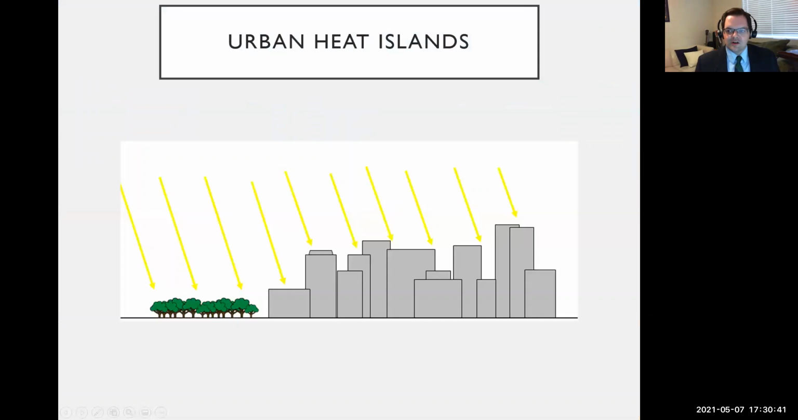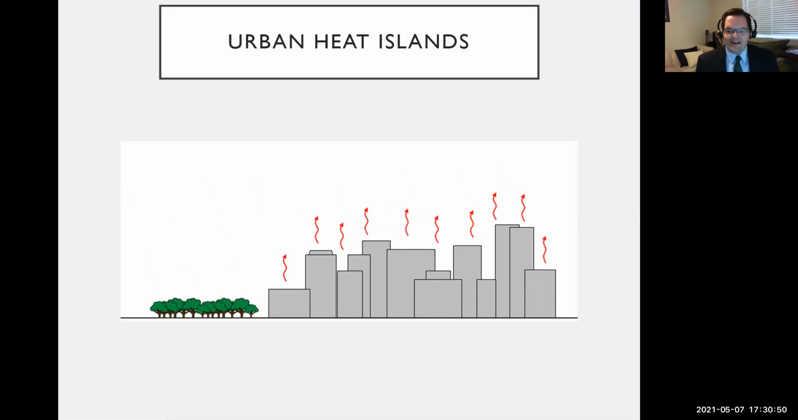So what is an urban heat island? Materials in urban environments absorb more radiation from the sun and emit more heat as well, warming urban areas more than nearby rural areas. You can see, say, the city over here would absorb more sunlight and emit more heat than, say, this grove of trees. This is called the urban heat island effect. The primary cause of this effect is the materials used in urban construction, which tend to absorb more sunlight.